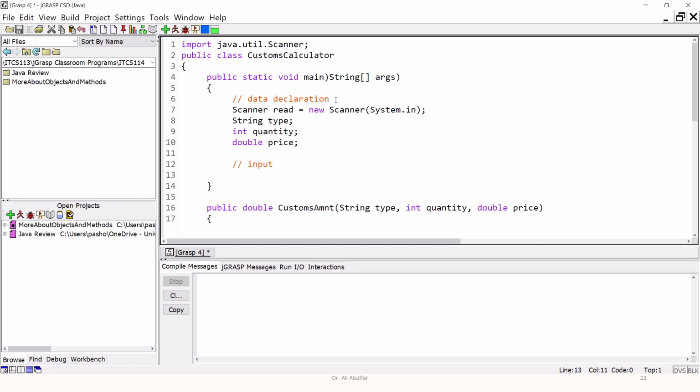We prompt the user. First, we display a message. And if you go back to the sample input output, we were reading from the same line. So we display a message, enter type, quantity, and parcel price.